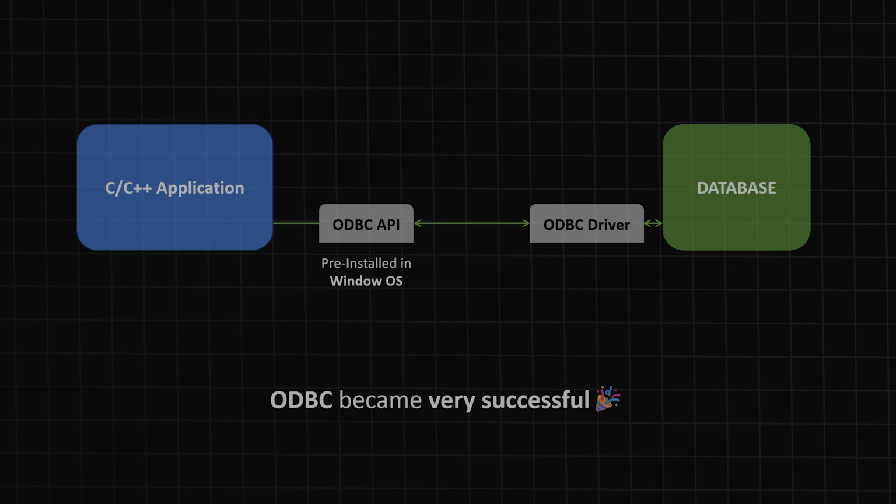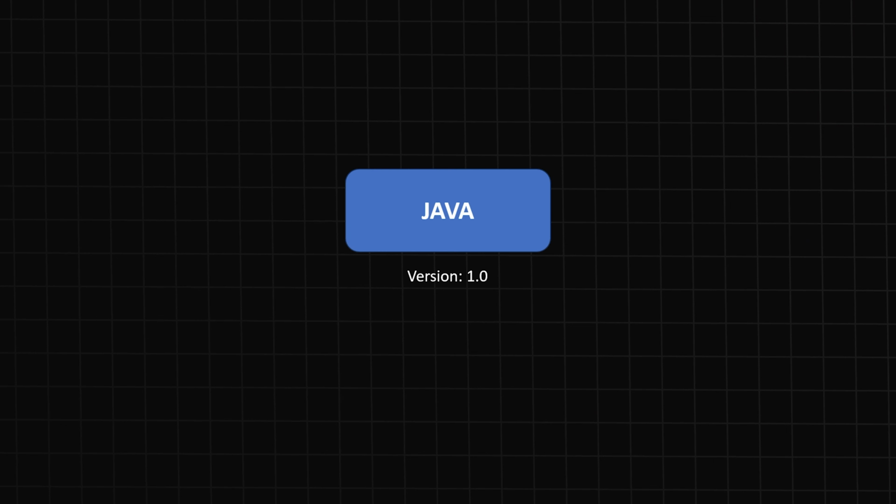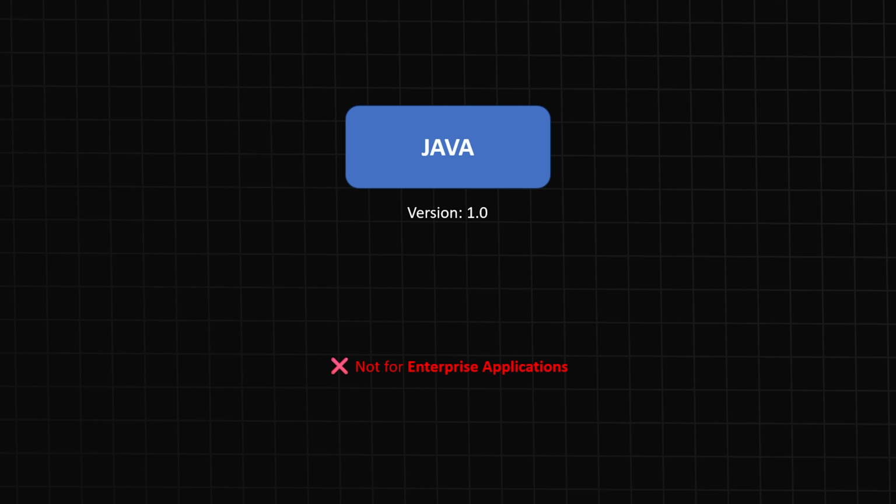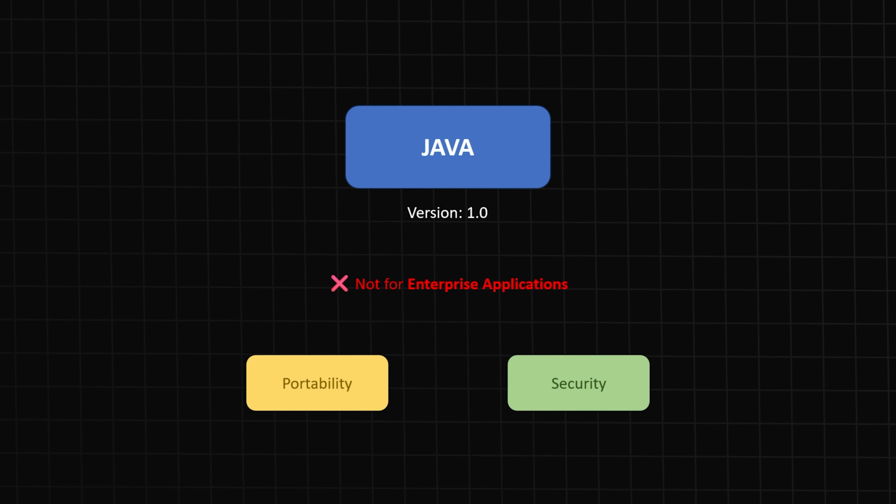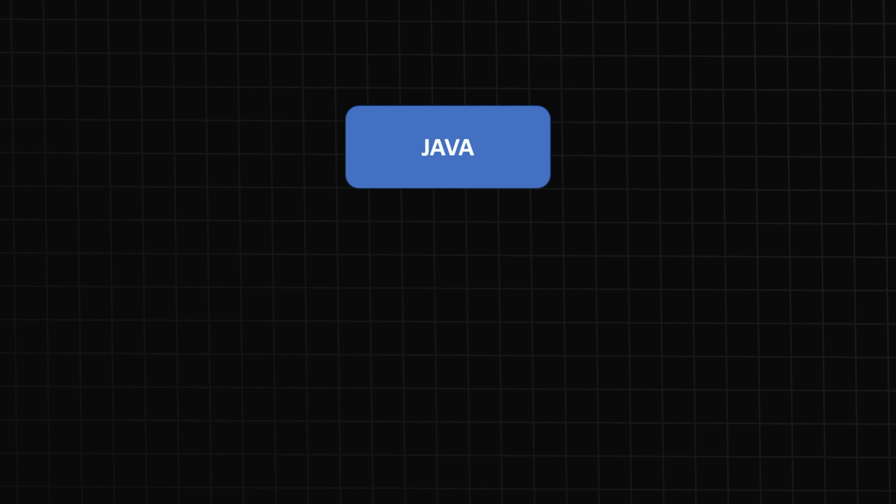After this, Java came into the picture. Java launched its version 1.0 in 1996, and it was not designed for enterprise applications. So there was no way to communicate with the database from a Java application. It was focused on portability and security. But as developers started using Java on the server side and building real applications, the need for database connectivity became unavoidable. That demand is what led to the introduction of JDBC.